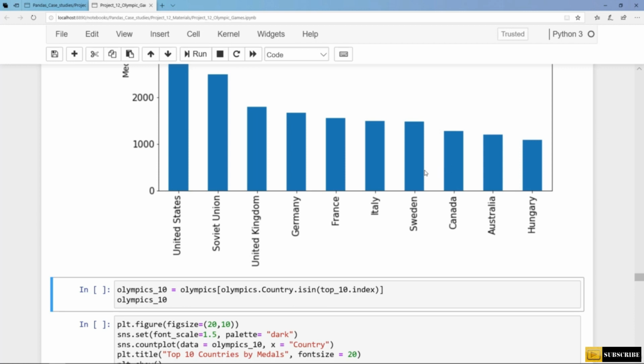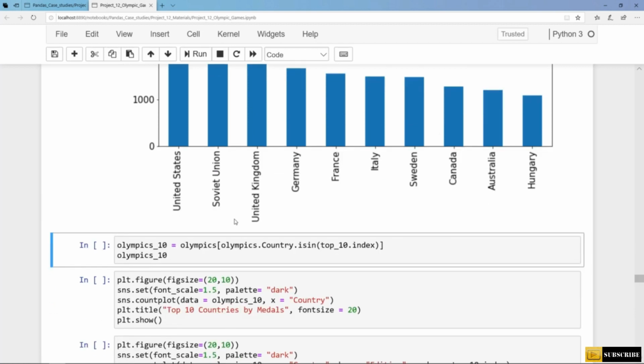So there's a special Seaborn function to create count plots. It's sns.countplot. But first of all, let's filter our data frame Olympics only for those rows where we have medals for the top 10 countries. So we filter Olympics for those rows where the value in the country column is in the top 10.